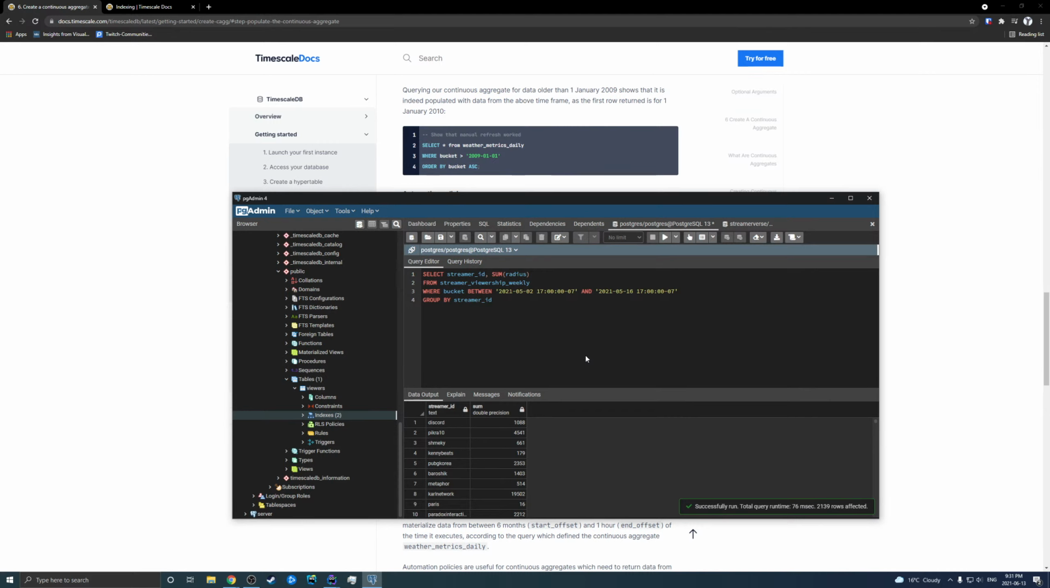82 or 76 milliseconds. It's probably even faster than that. That time is probably just my shitty hardware. Look at that. That's the entire.